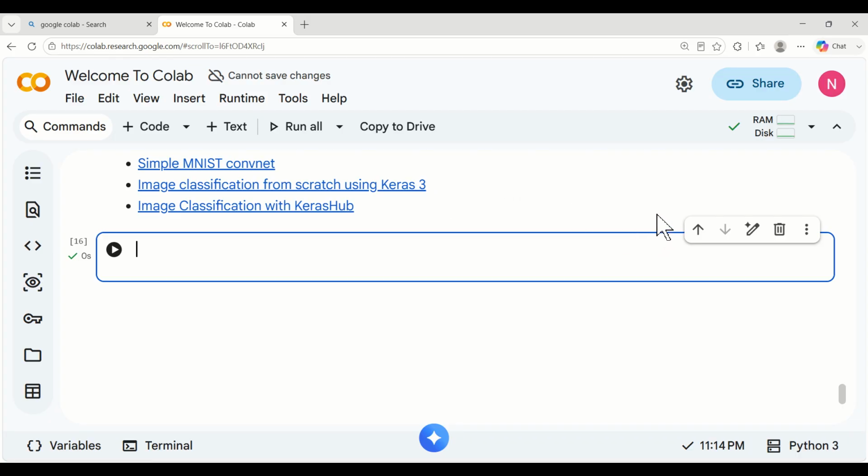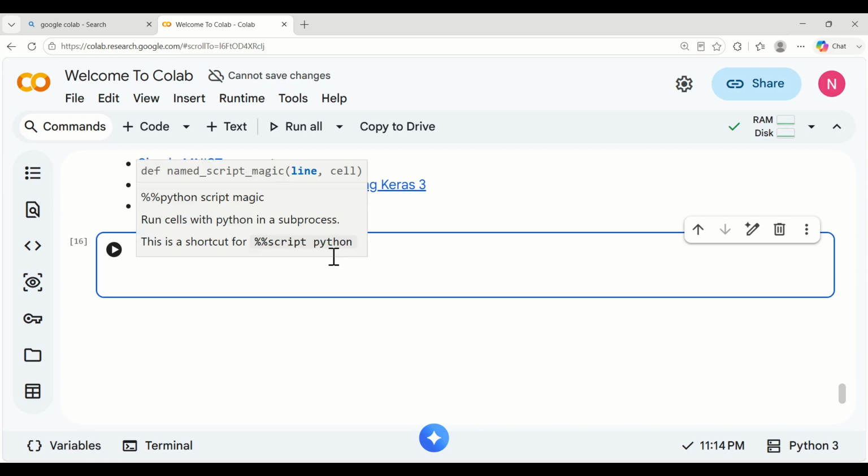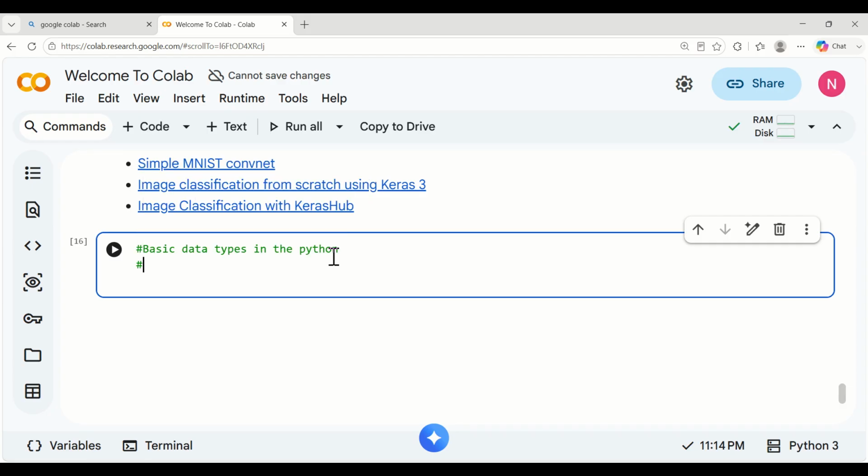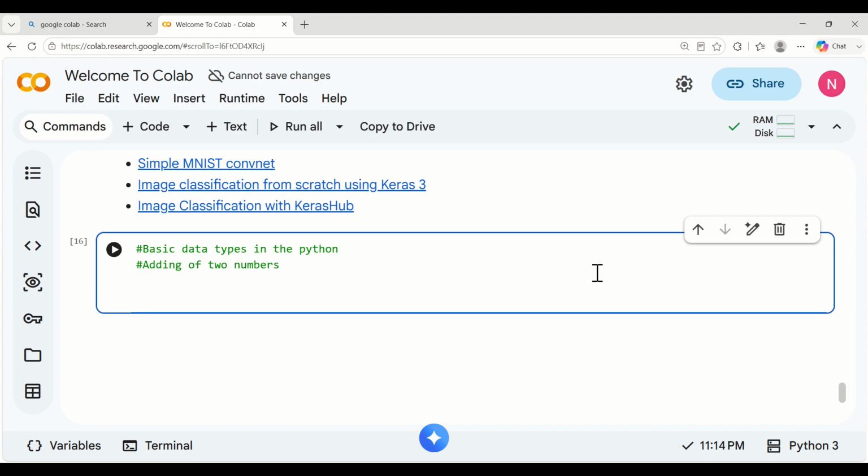So here what we'll try to do, we will try to understand basic data types in Python. It's very easy. I will write a single line comment with the hash. To understand this, I will take an example of adding two numbers. So I will be adding two numbers here.